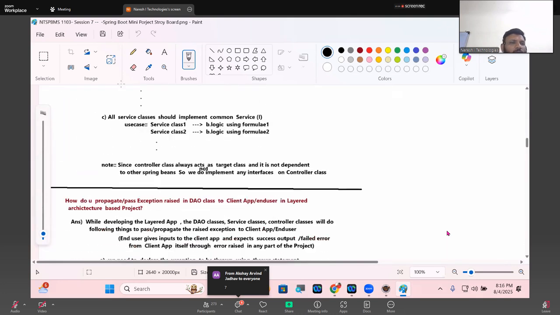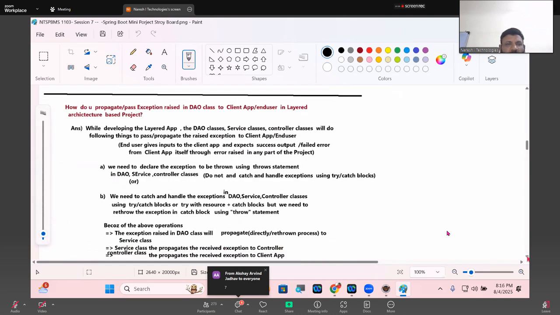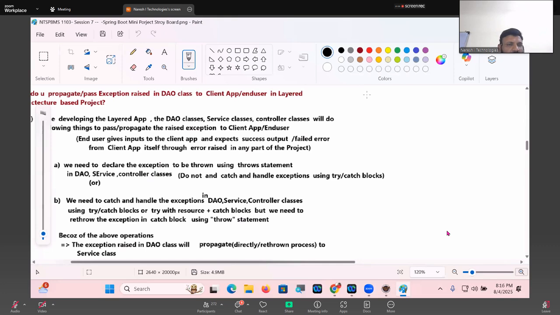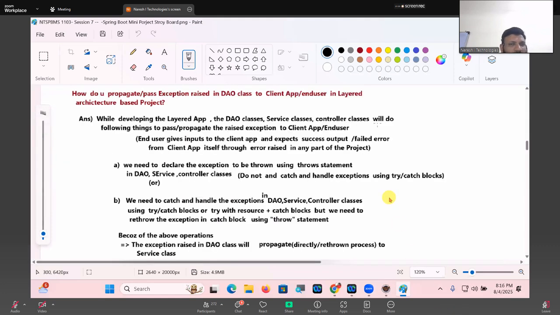How do you propagate an exception raised in the DAO class to the client application or end user in a layered architecture based project? While developing a layered application, the DAO classes, service classes, and controller classes will do the following things to pass or propagate the raised exception to the client application or end user.